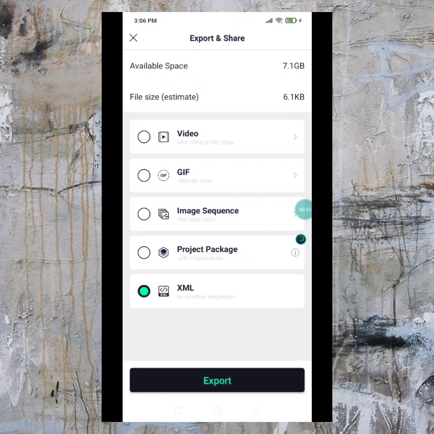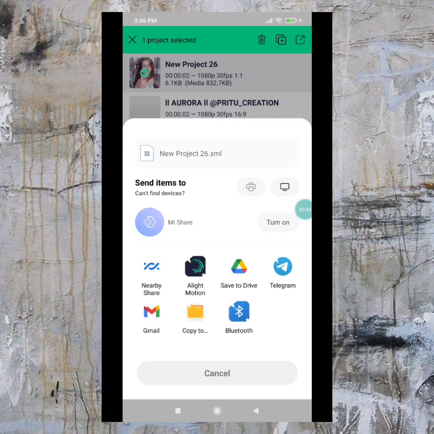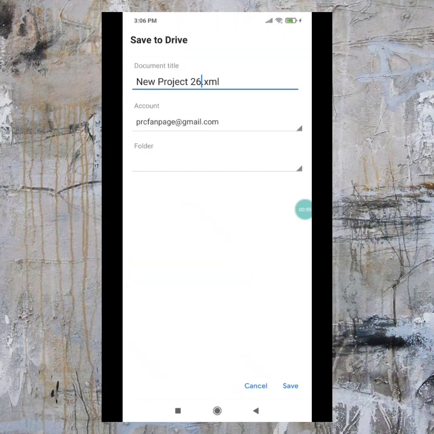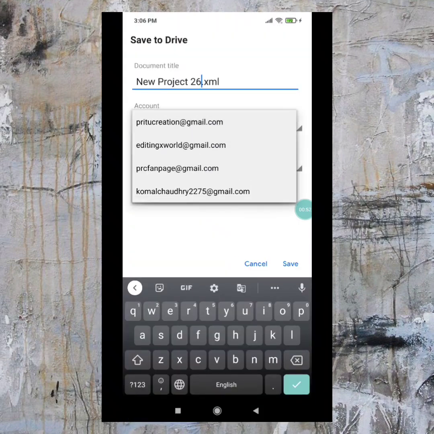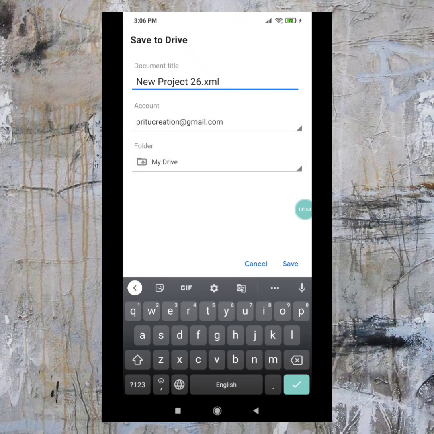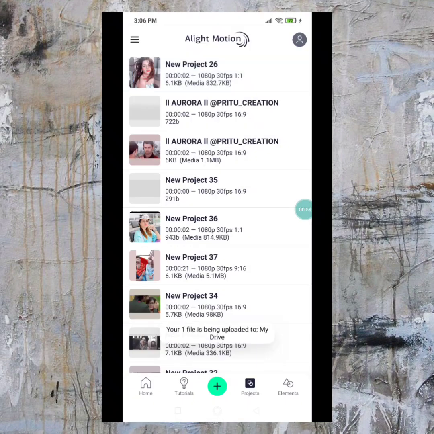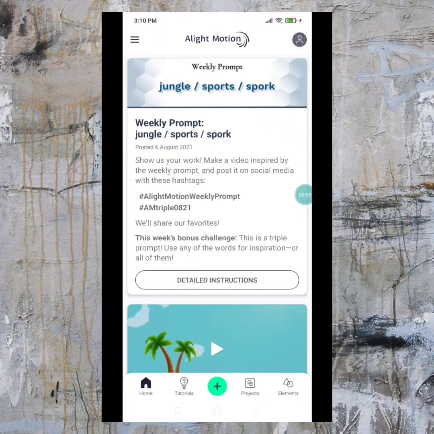Click on XML, then export, and then you can share it through Telegram, or you can save it to Drive, like we usually save it on Drive, and just post it on our accounts. So yeah, and it's imported. And another question is how to blend two videos in the Alight Motion app.